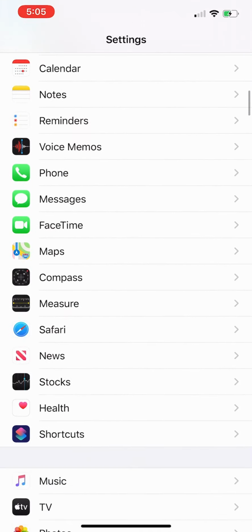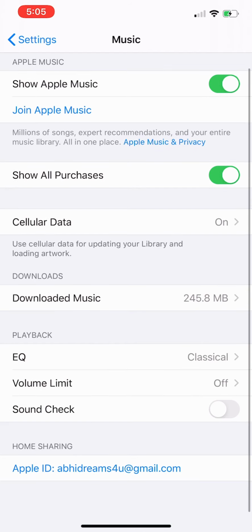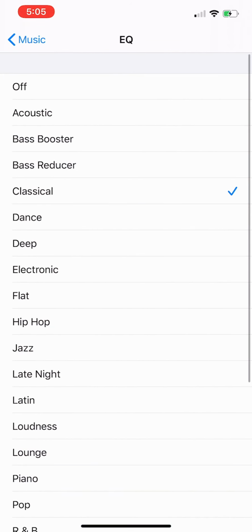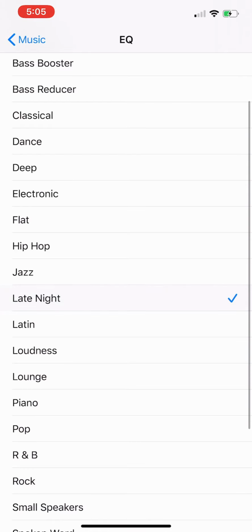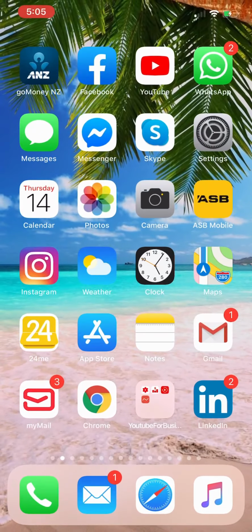Okay, for the next trick I'm going to show you how to increase your iPhone volume. Go to settings, scroll all the way down to music, click on EQ and then change the playback to late night. This will increase the volume of your iPhone.